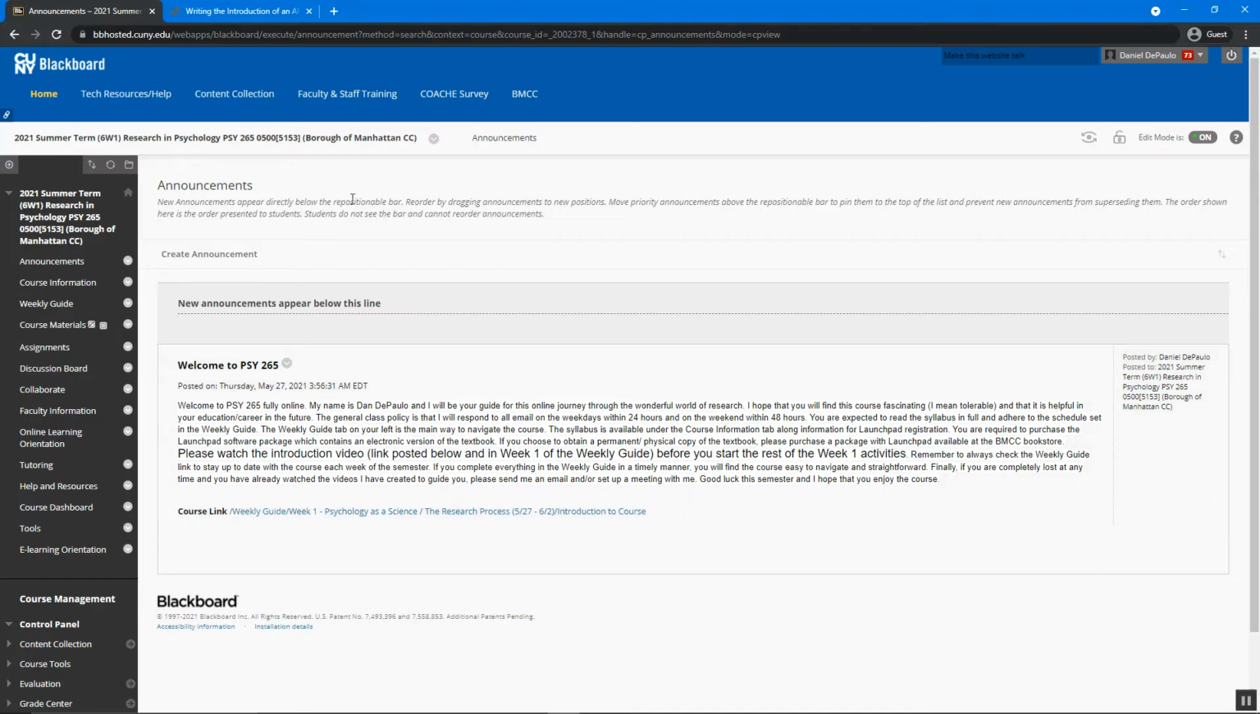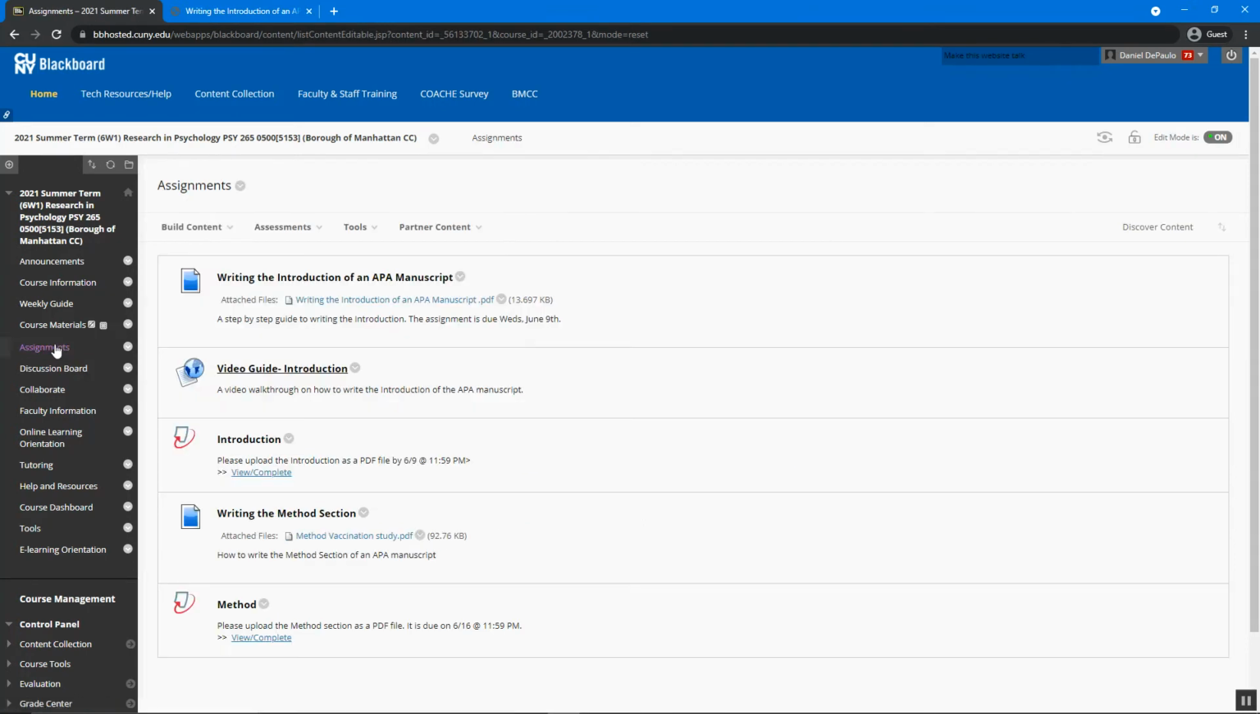So first log into your Blackboard page, then go to assignments, and you'll see something that says writing the method section, and you'll see the place to submit the method section here. So this is the due date here, 6/16 at 11:59 p.m. And so let's look at how to write the method section first.